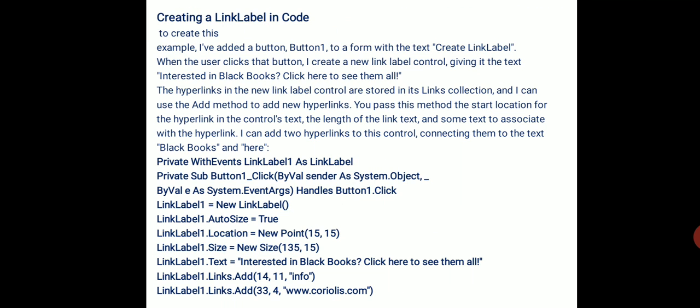So creating a link label in code. First of all you have to declare the object link label 1 as link label. See, private with events link label 1 as link label. Okay, you will have to declare it using with events. We are creating an object of link label, that is link label 1, using with events to allow this link label to perform certain events.